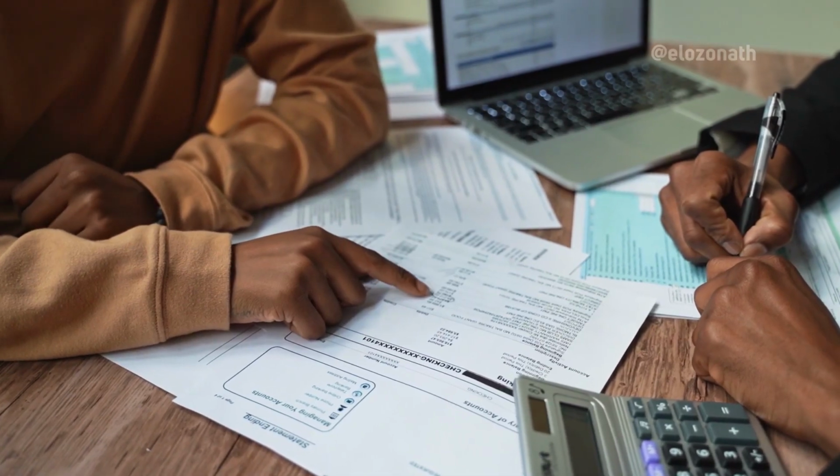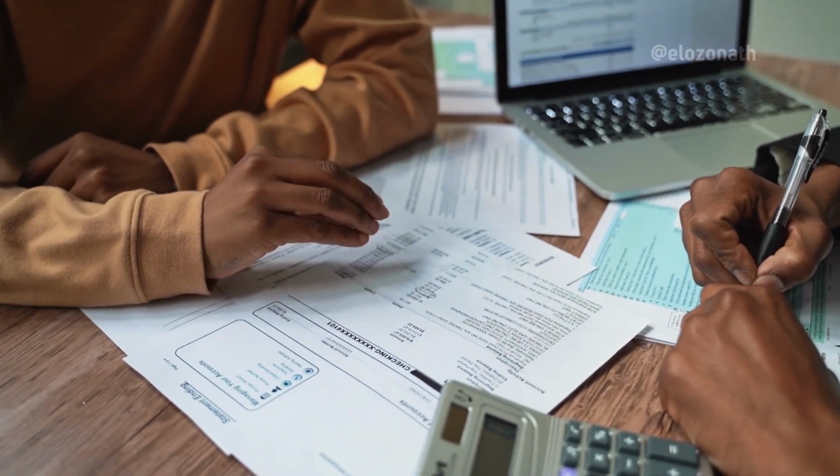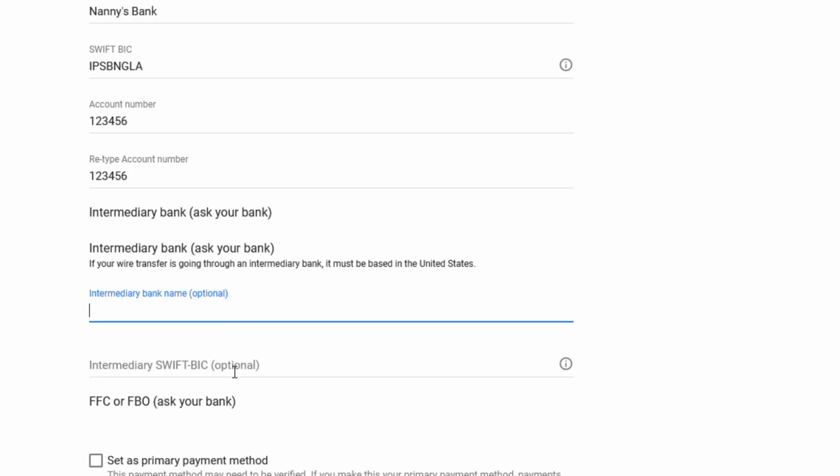Another common reason is you didn't provide any intermediary bank details. Let me explain this. Depending on how your bank operates, most local banks will need an intermediary bank that is based in the US to facilitate your payment. This is not common with most top banks in Nigeria, so you need to ask your bank about this. And if they are going to need an intermediary bank for a wire transfer, then request the details of the intermediary bank and enter them here. Like I said earlier, most top banks in Nigeria don't need an intermediary bank for any Google AdSense transaction or payment.